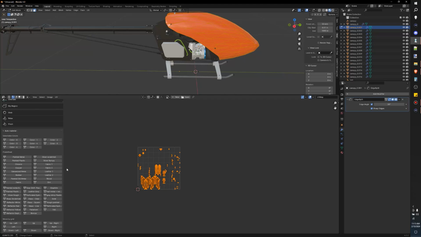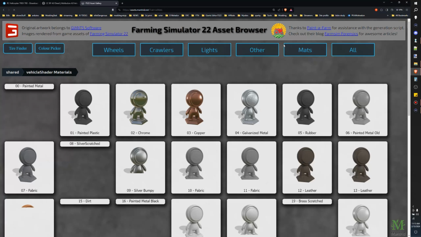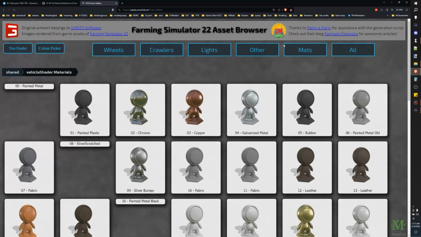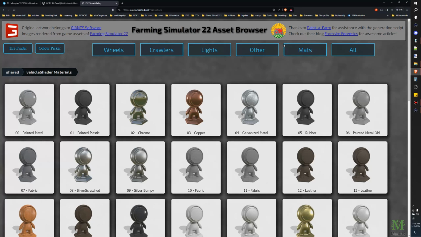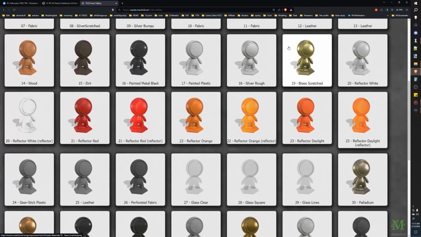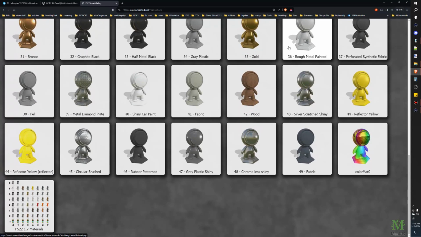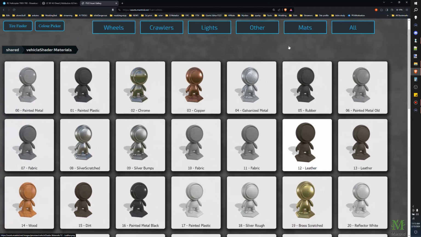There is a website if you're curious about what these actually look like. We'll bring that up right now. That is going to be this website, Farming Simulator 22 Asset Browser, assets.mantrid.net. You can come here and see what each and every material is going to look like once you throw it in game. Super useful, super useful.